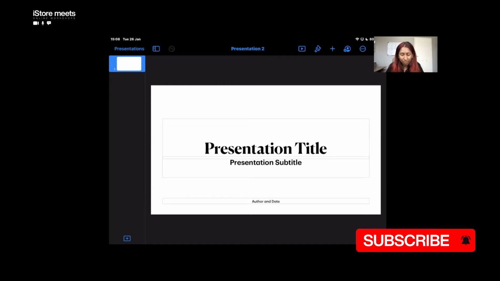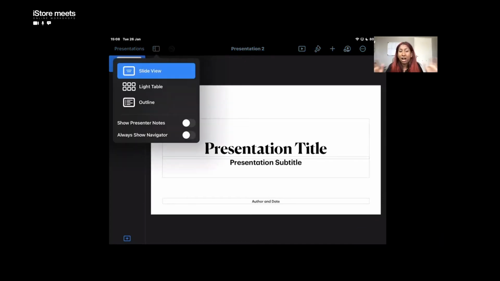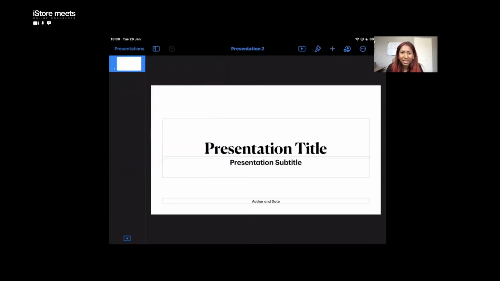You've then got a little box, and that box just gives you a bit of different options. How do you want to view what's in front of you? With digital planners, it's best to keep it just on a slide view so that you can see exactly what it is that you're working with. Next to that, you've got a bit of a grayed out button. That's going to be an undo button as soon as you start doing things.